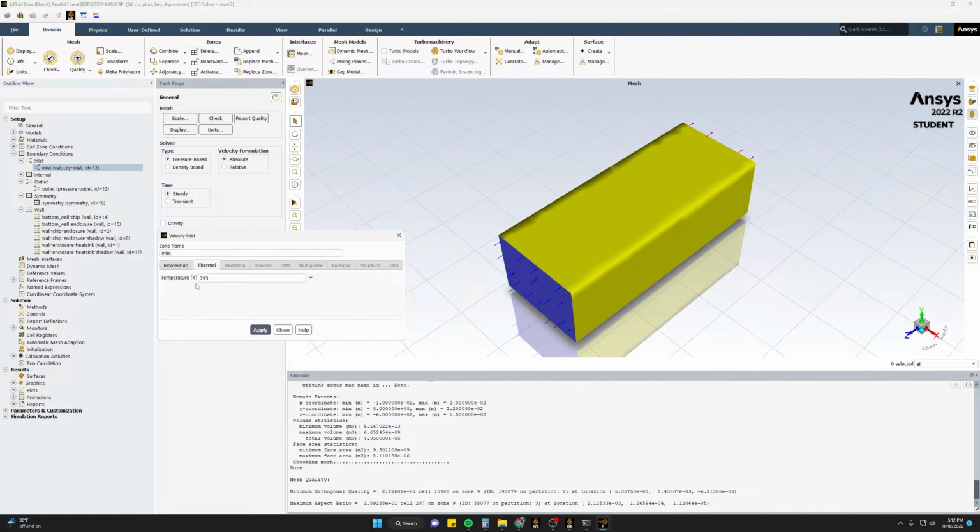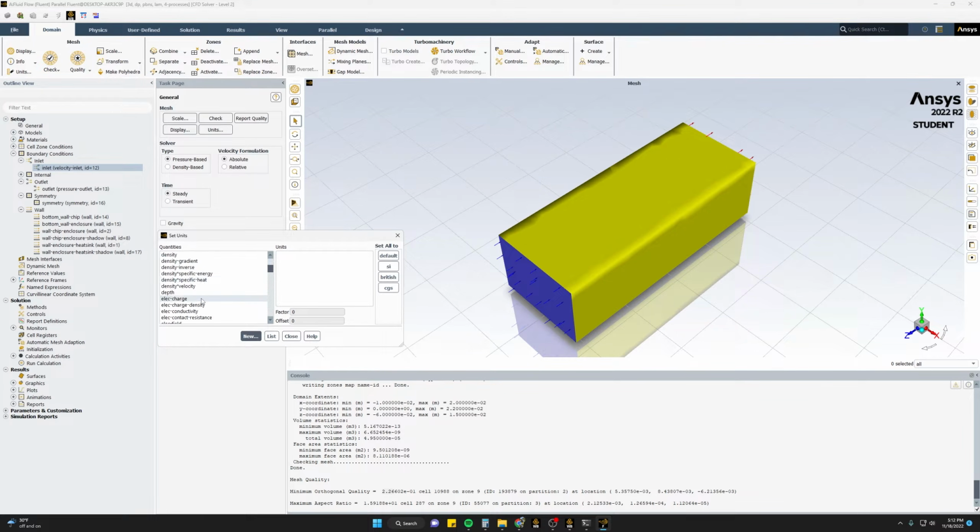And if you don't want to work in Kelvin and you want to work in Celsius, you can change that by changing the units by going to the Domain tab, selecting Units. You can scroll down here and find your temperature.